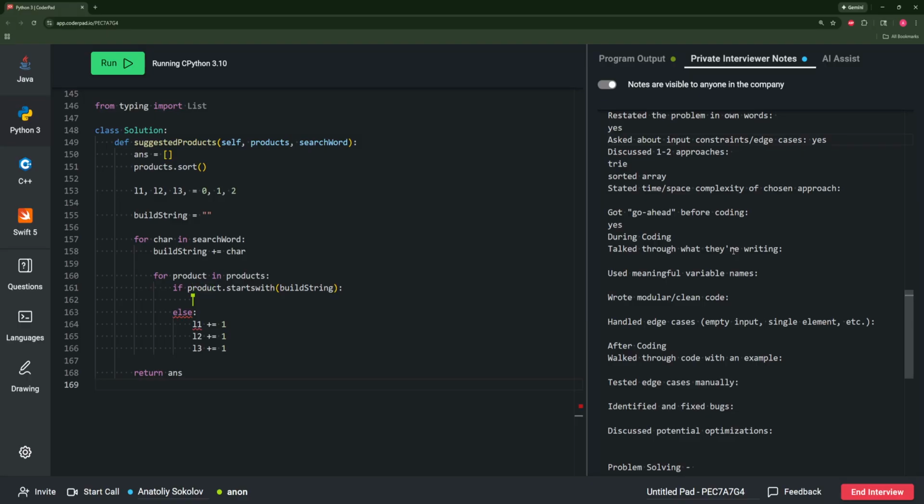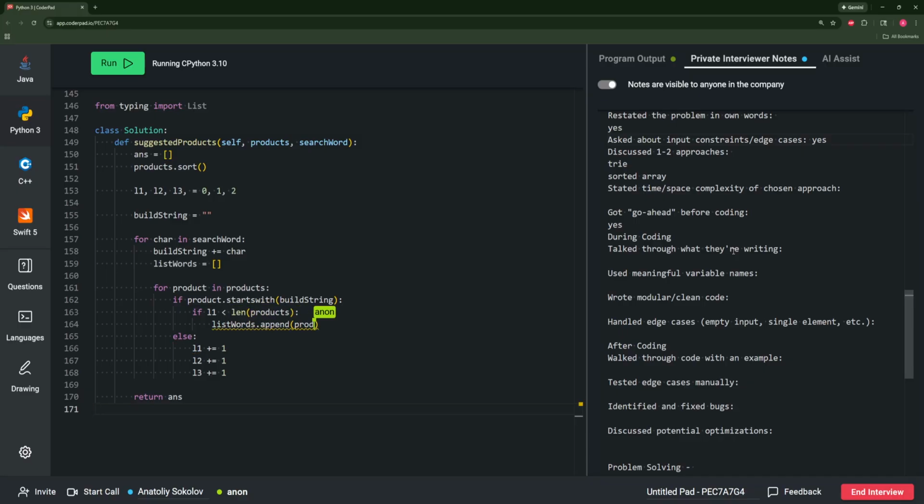So the first thing I'm going to do is check if they're within bounds. So if L1 is less than the length of products, then we can do, and we have to have another array here, list words. Then we can do list words dot append product, and then we just essentially continue this for all the other ones.